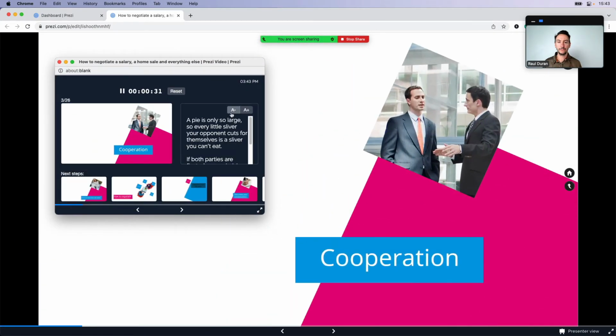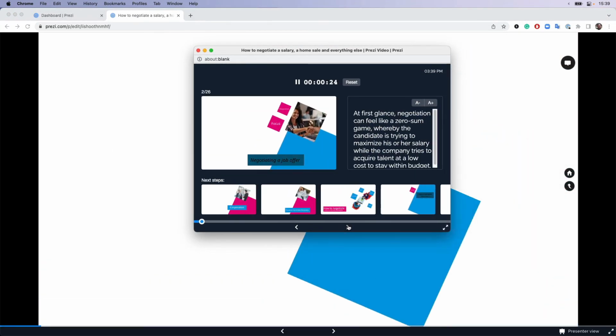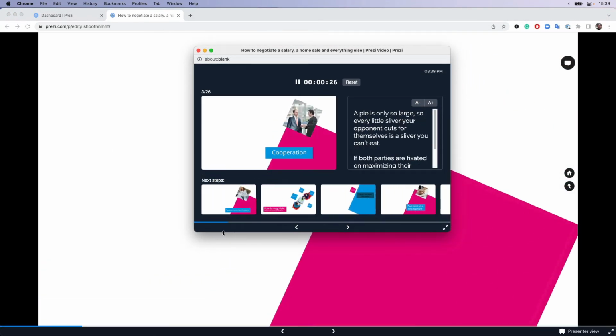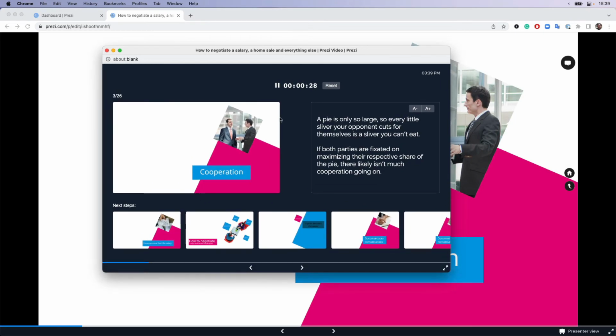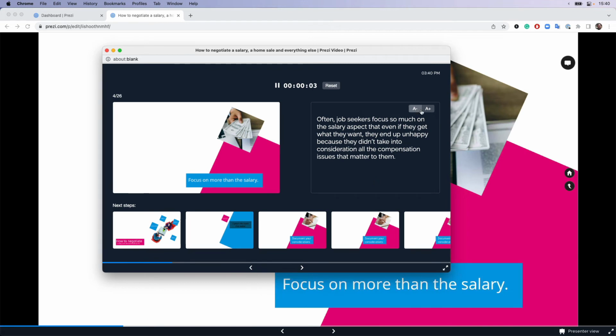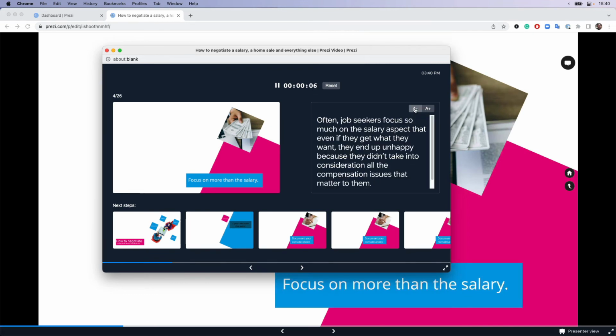The other window is the Presenter view. Here, you'll see your presentation broken down into individual steps, your notes on the side, and a timer that you can reset, which is helpful when you're practicing. You can also increase or decrease the text size and use the arrows to move through your presentation.